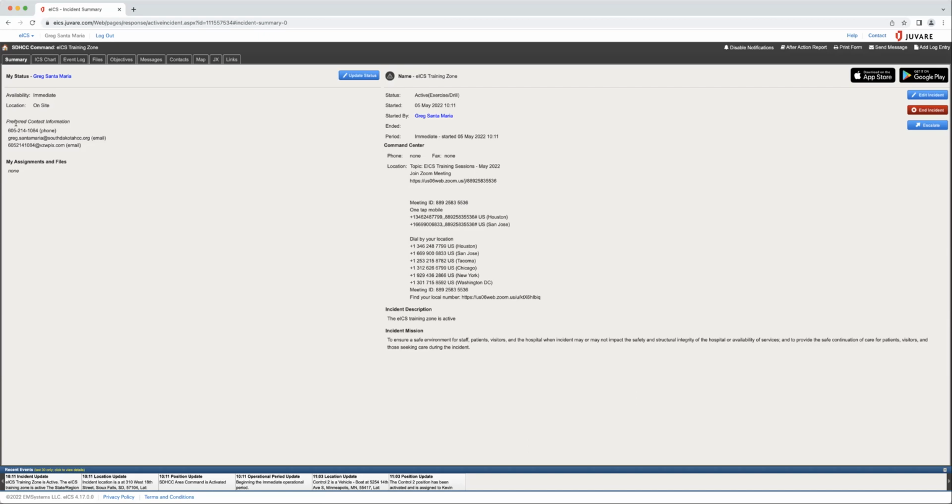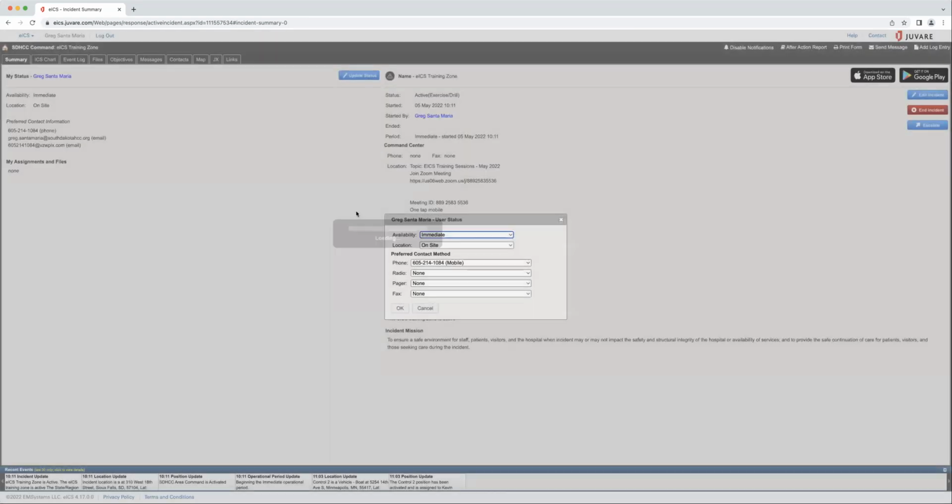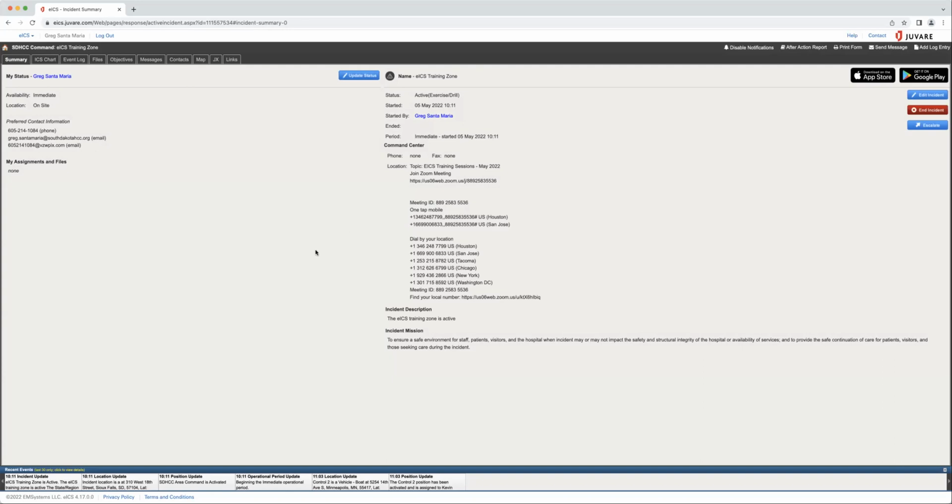Okay, and then just kind of check contact info and make sure that your phone number and email address is appropriate. And if there's any changes that you need to make, you can click over here on update status, and it will give you an opportunity to change your availability and your location. You also have an opportunity to put a new phone number in if that's not your phone number. My info is okay, so I'm going to leave it alone.